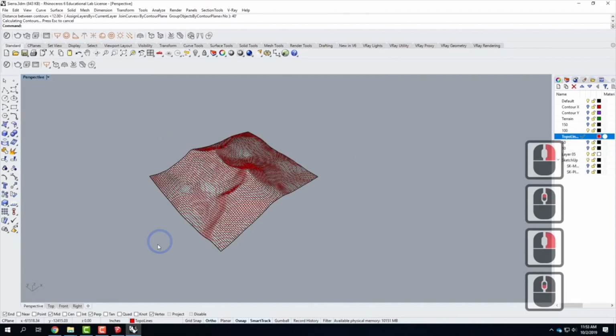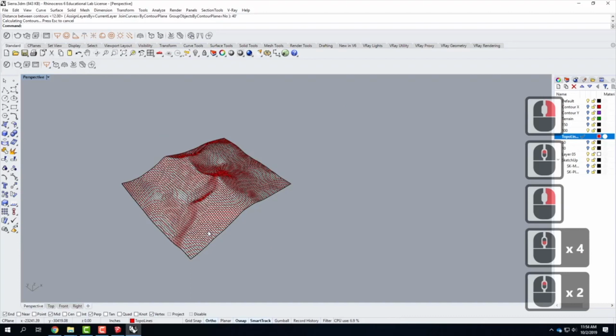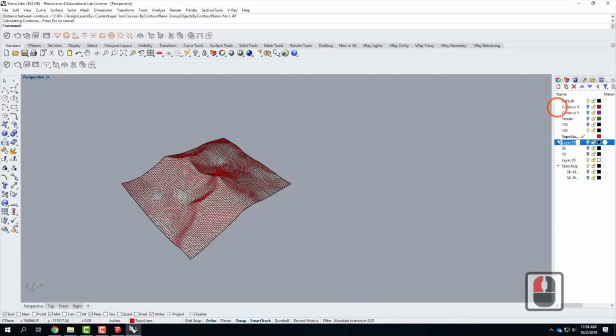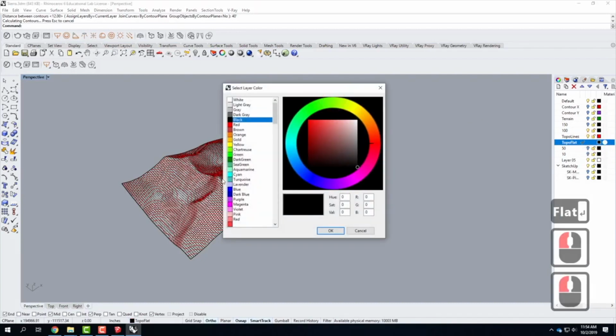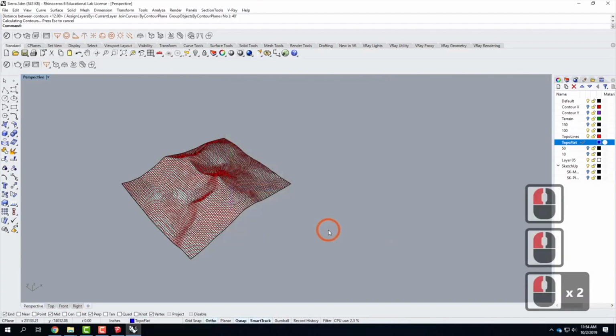So one more piece of the puzzle that we're ultimately going to be doing, and I just want to show you guys this all the way through. I'm going to create one more layer here. This one I'll call Topo Flat. I'll make that one active. I'm going to change the color on this Topo Flat layer as well.